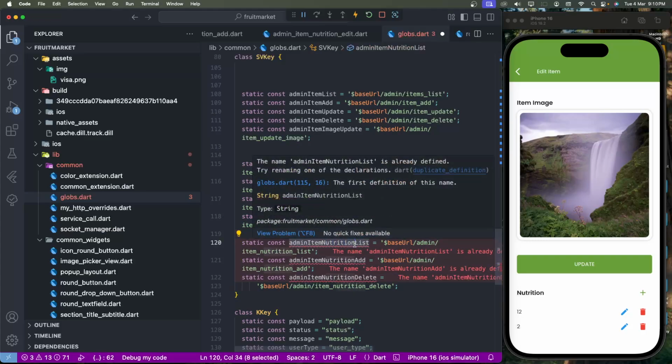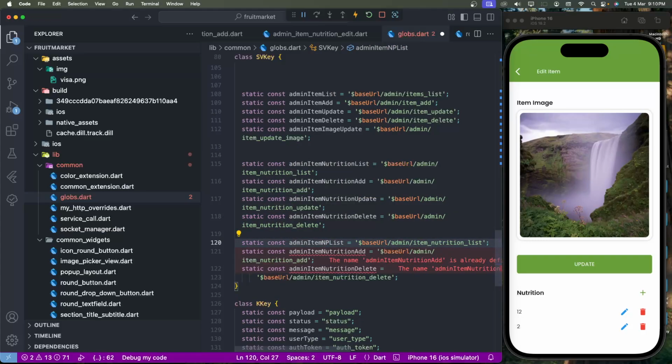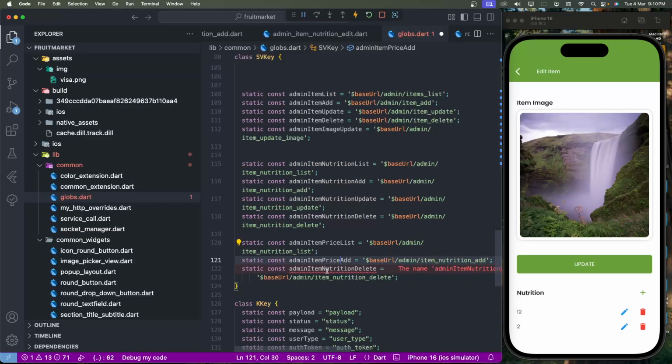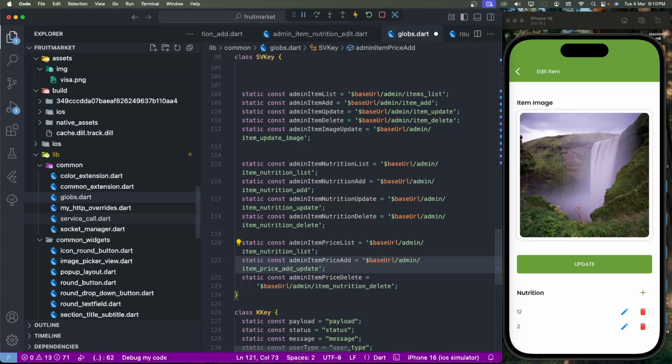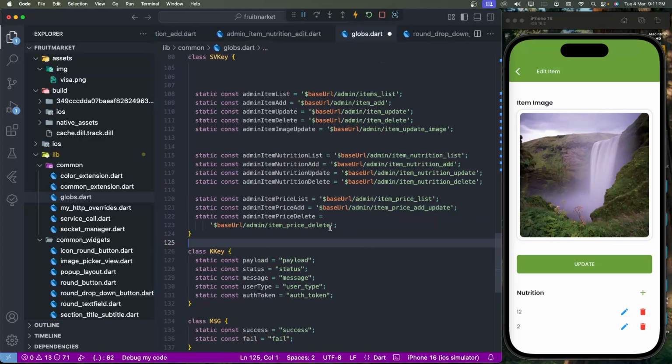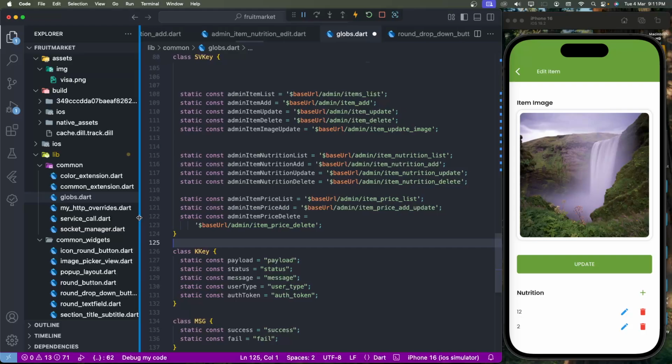Now we need to write down the price list API: price list, price list add, and price delete. Like here, we set these after the first item's add, update, delete, and then after, the list. We need to put it here, set it up, and apply it.